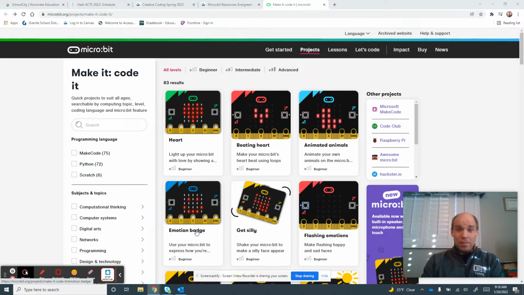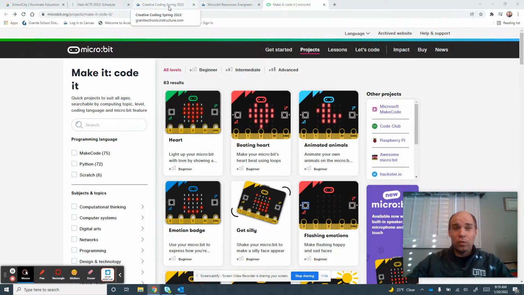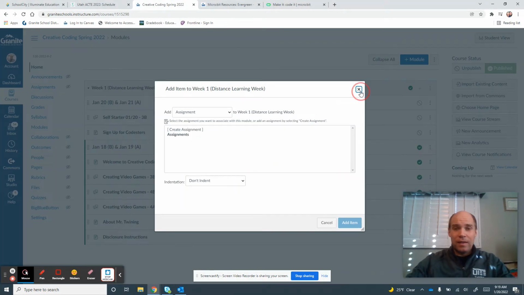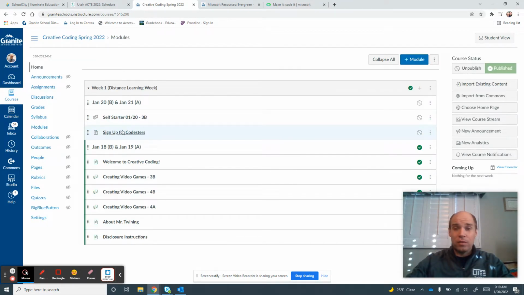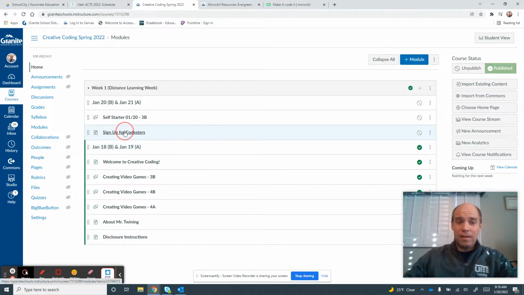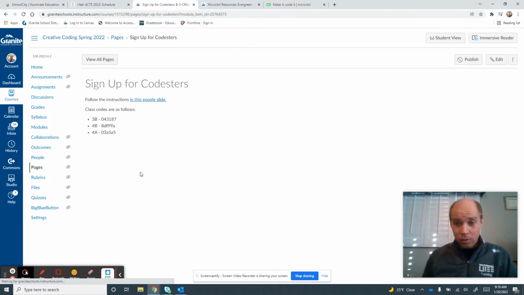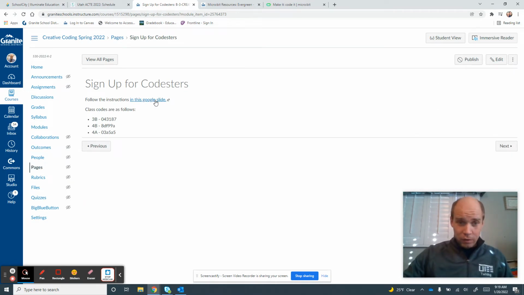First of all, if you haven't already, you need to sign up for Coasters. The instructions on how to do that are on Canvas. There's a little PowerPoint that I'm going to want you to go through. Here in Canvas, I have this sign up for Coasters page, and there is a slideshow for you to go through here on Google Slides. It takes you through step by step on how to do it.